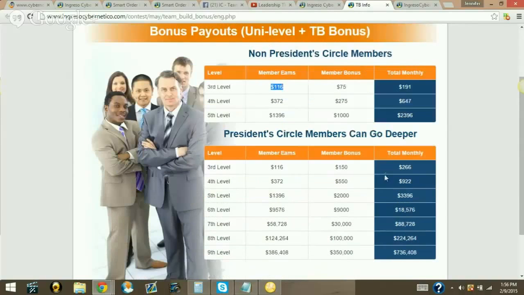Now, as a President's Circle member, which is what I am, I'm a level 3 at the moment, headed to 4. So I get a $150 bonus right off the top. On the 15th of the month, the company pays me $150 just for building a team. I am on the verge of breaking level 4, which means that I will be making the 550 plus what I would normally earn for building that team anyway, which totals $922 a month just for this one way to get paid.